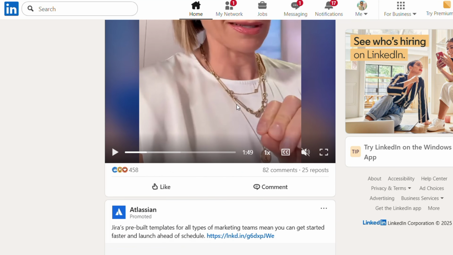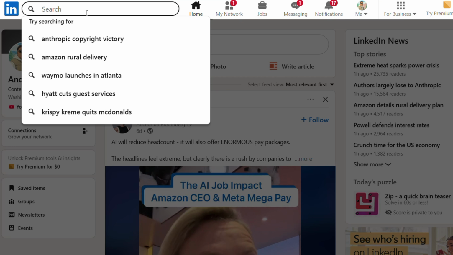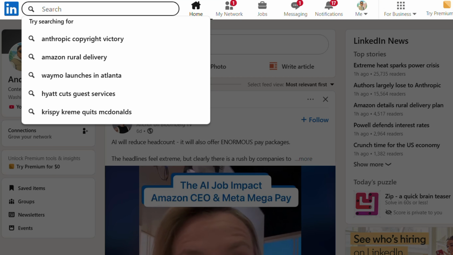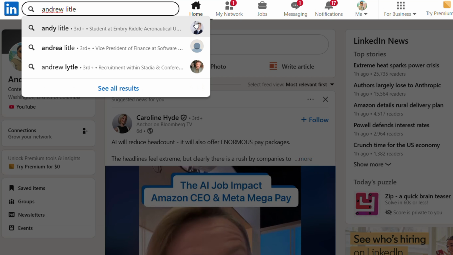Alternatively, you'll also be able to search for people. So if you know someone or a company or whoever, you can also search for them, right? You can search for the person and you will be able to find that person and you can follow them. So I'm going to take, for example, my profile here. Maybe I'll be able to find myself, who knows?